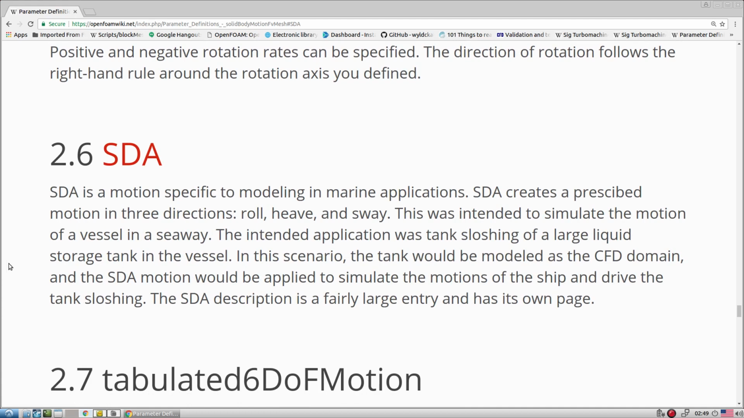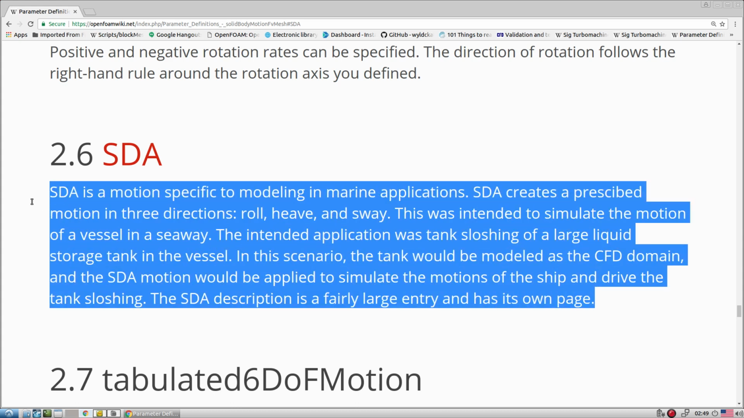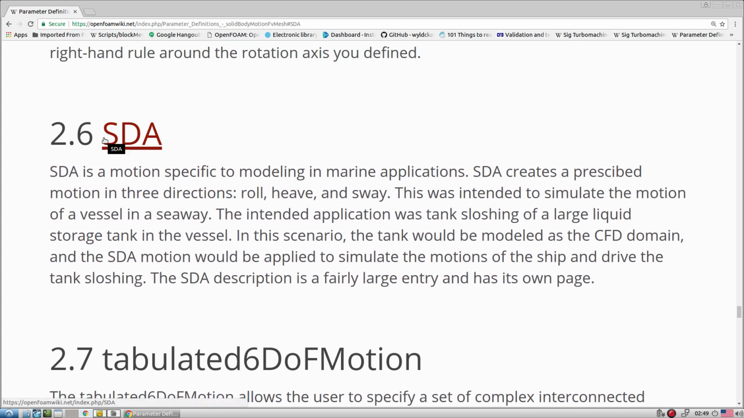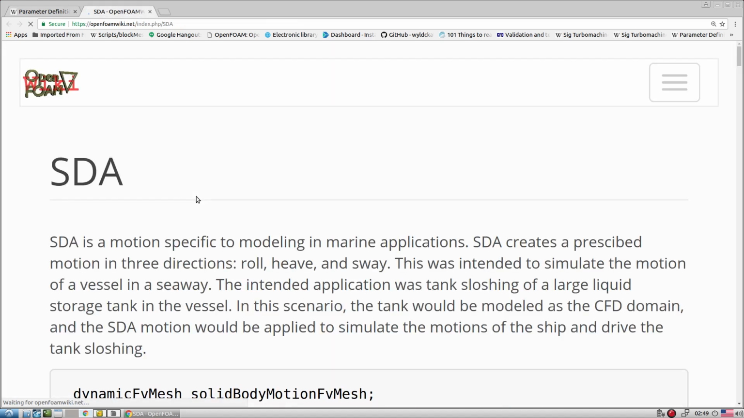SDA is a motion specific to modeling marine applications. SDA creates prescribed motion in three directions: rolling, heave and sway, or roll, pitch and yaw. This was intended to simulate the motion of a vessel in a seaway. So if you are interested in any type of this class of motion, then you have to look into this particular thing. That is one thing that is available.